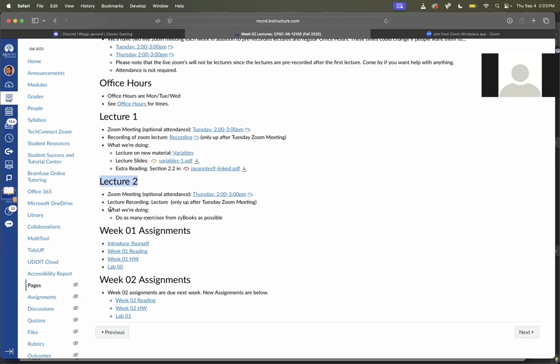And what it says here is that we're going to be doing as many exercises from Zybooks as possible. And we will look at Zybooks, but the first thing we're going to do actually is finish up some stuff that I wanted to do in the lecture slides from last time.